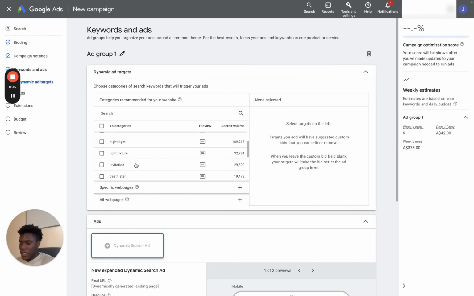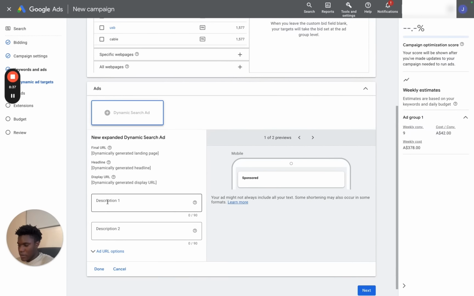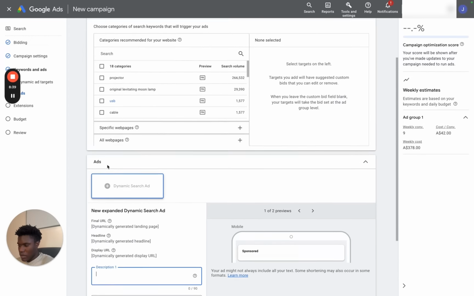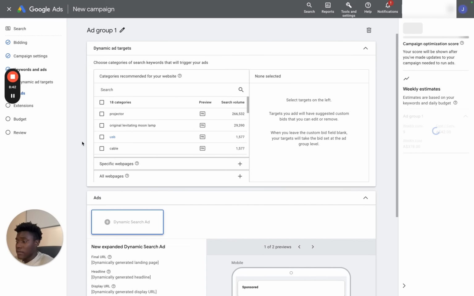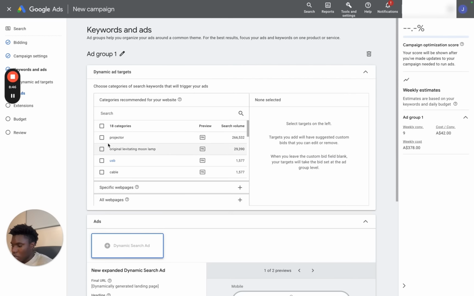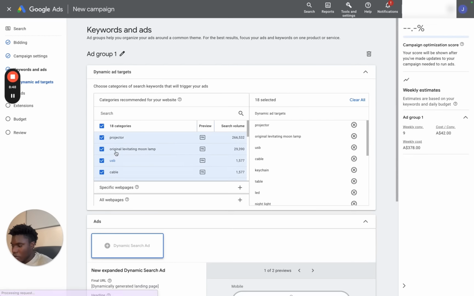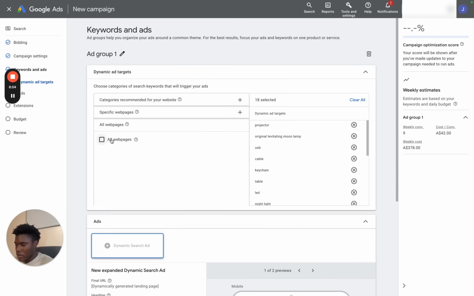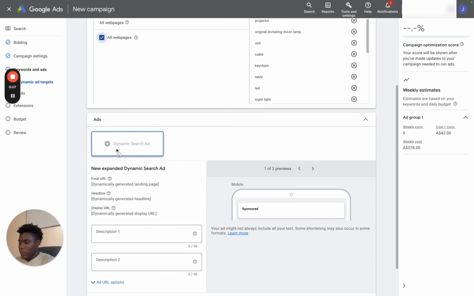Now we get to choose the categories of it. So we get to choose the categories of it. Let's choose all of them. We're going to use all web pages as well. All web pages. Perfect. So we've chosen all of them, and we've used all web pages right now. So it's as basic as that gets.